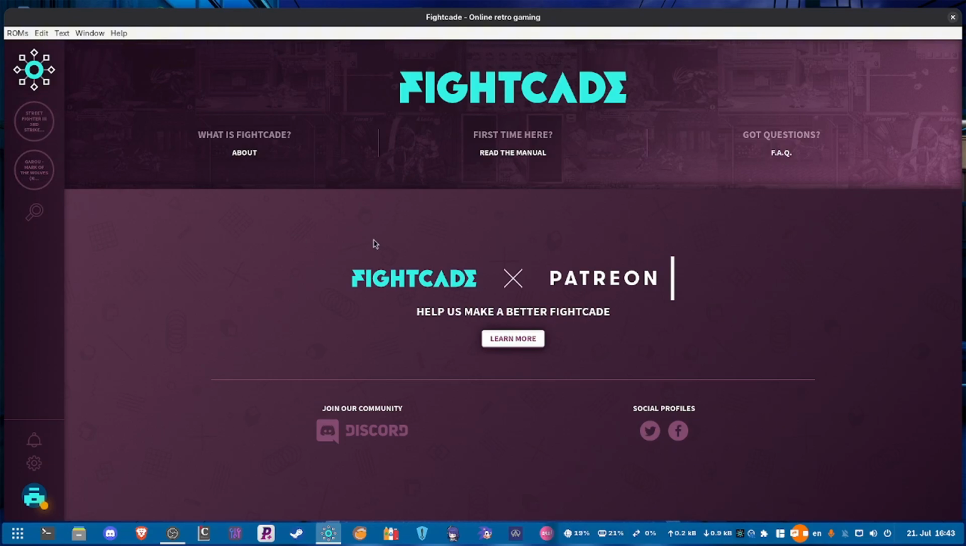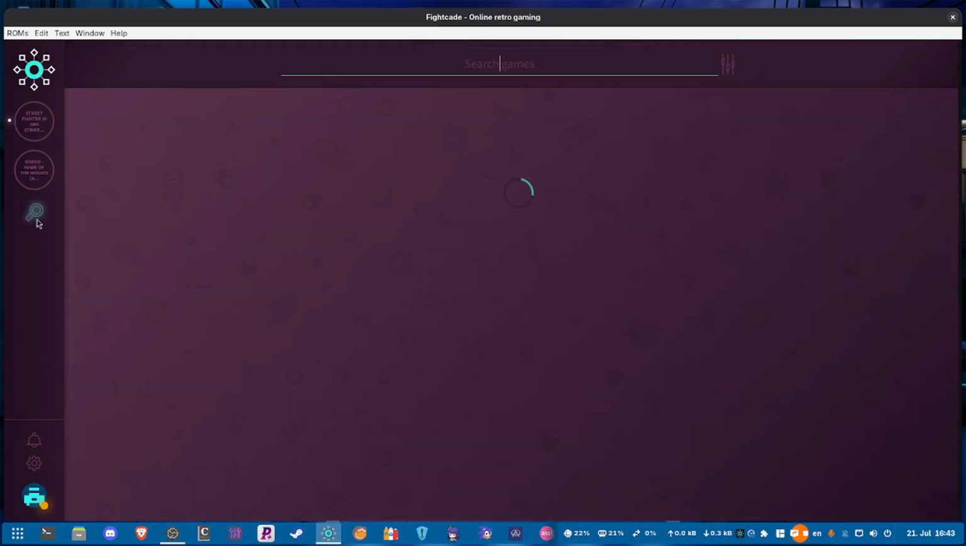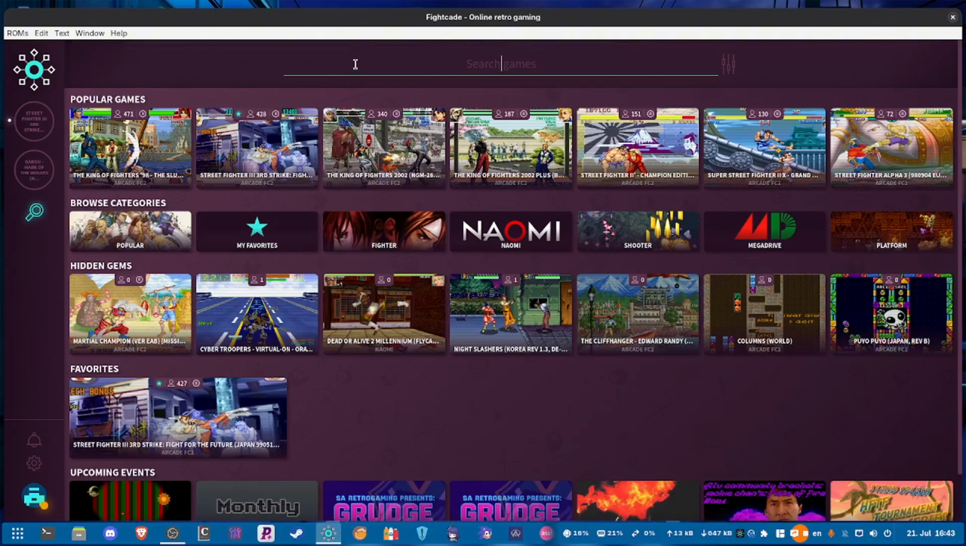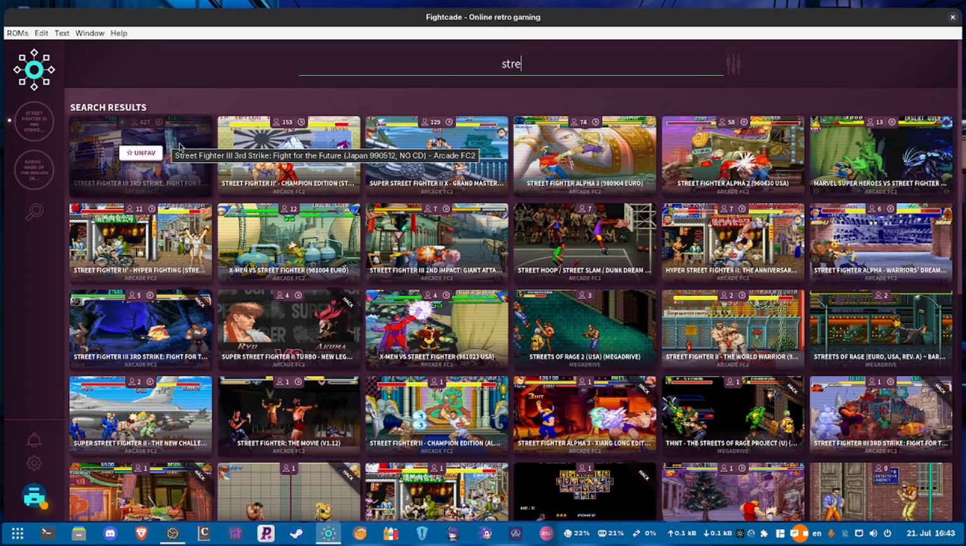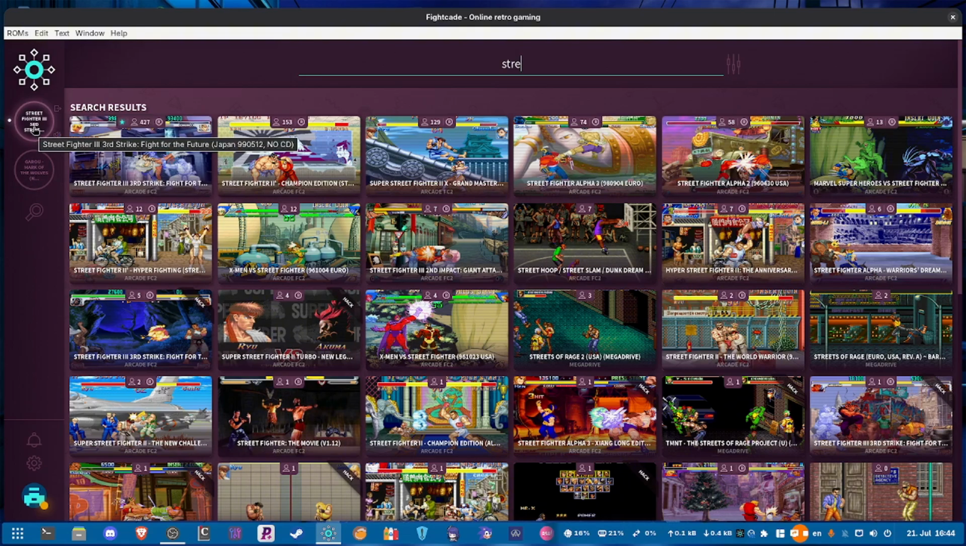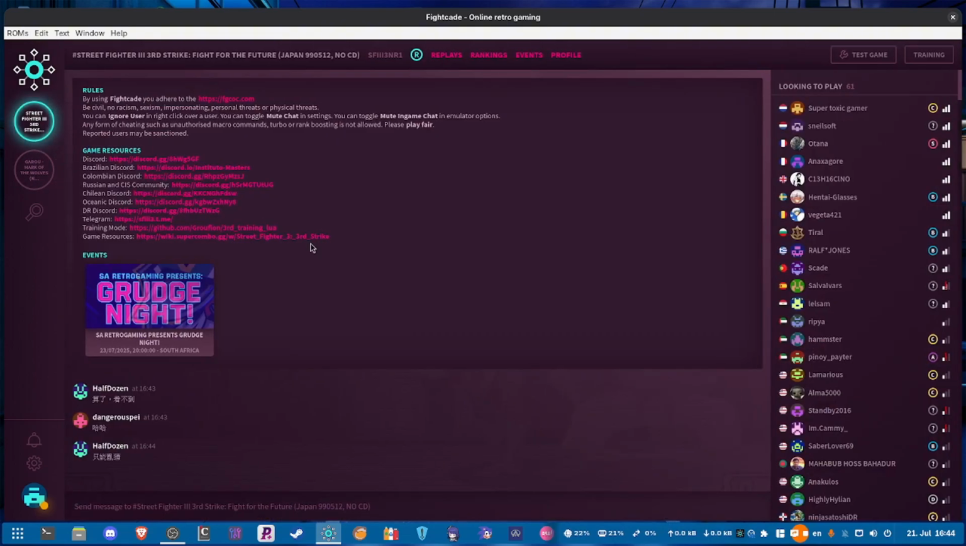If you don't have an account, it might ask you to create one if you're new to Fightcade, or if you already have an account, you can enter your username and password and you should have Fightcade up and running. For example, if I want to search Street Fighter, because this is a tutorial after all, let me search Street Fighter Third Strike, which is right here. I should be able to see the option to join. Once you do, you should be able to see Street Fighter Third Strike. I'm sorry, I can't speak today. But you should be able to have your first retro game up and running.